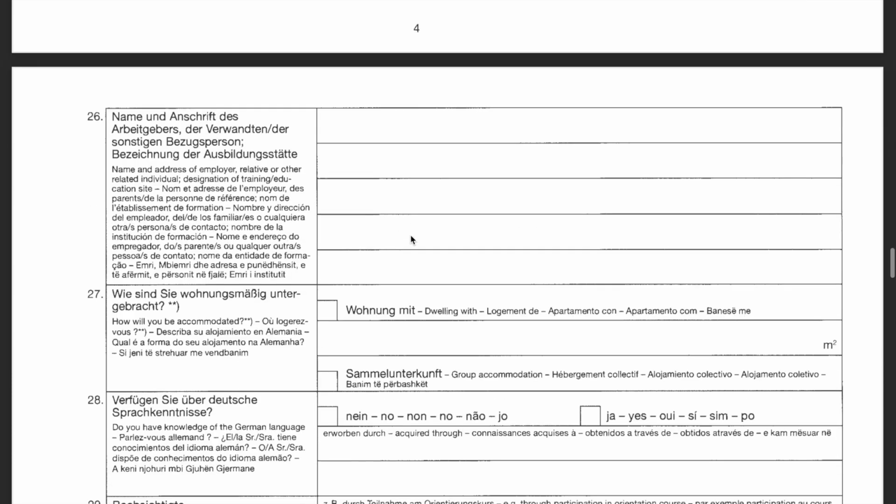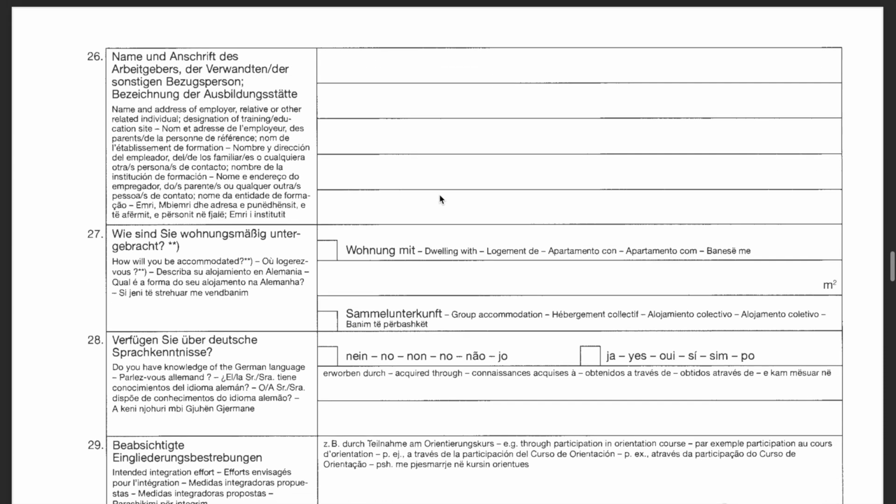And then in the 26th, they are asking the name and address of the employer, or if it is a relative or other related individual. Like I mentioned, this form could be applicable for different kinds of resident permit. So if I'm applying for a blue card, then definitely I need to give the details of an employer. Or maybe if it is something else, like a job seeker, for example, or any kind of visa where the relative details are important, then you can give the relative details. So it all depends on the different situation and different kind of condition for which purpose you are applying for this resident card. So according to that, you can give the details.